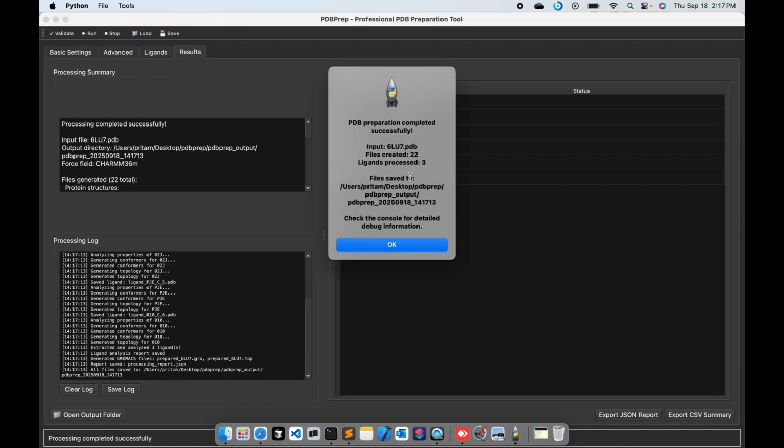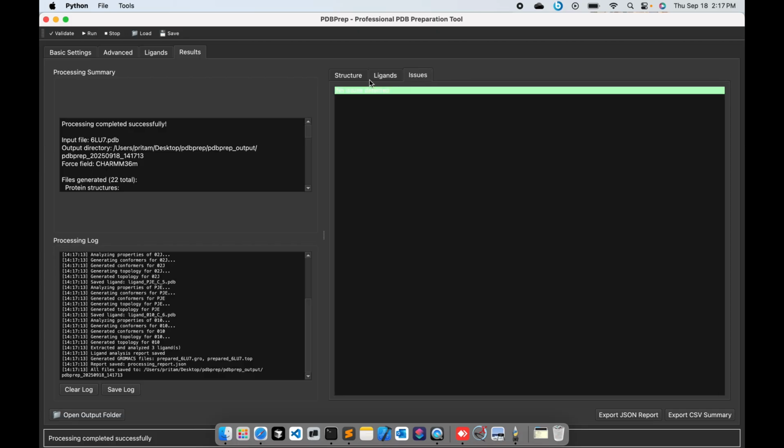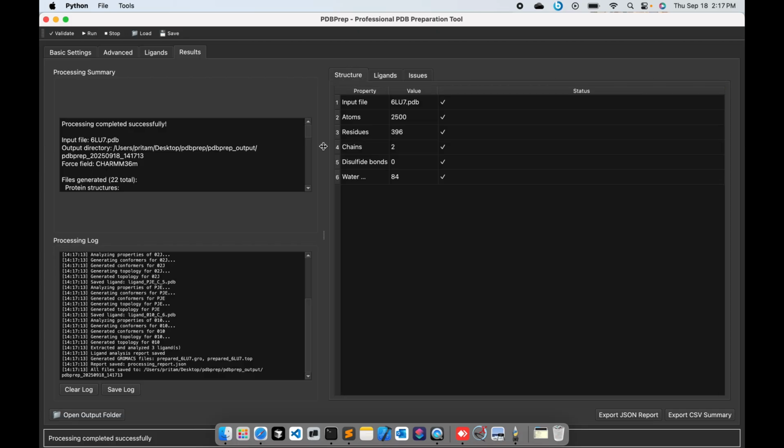Now you see all the settings are valid, and you can see this is the structure which has 2500 atoms, residues were 396, chains were 2, zero disulfide bonds, and water 84. Okay, and then you have ligands like O2J, PJE, or 010, something like that. Okay, there are no issues in creating the structure.